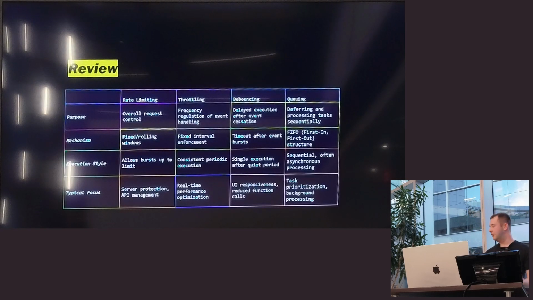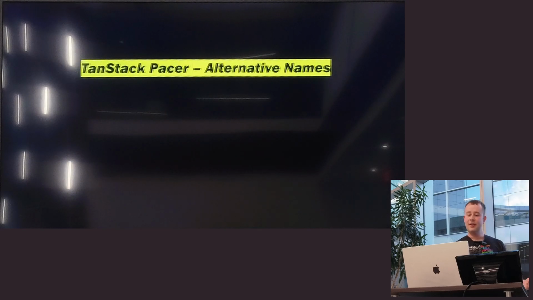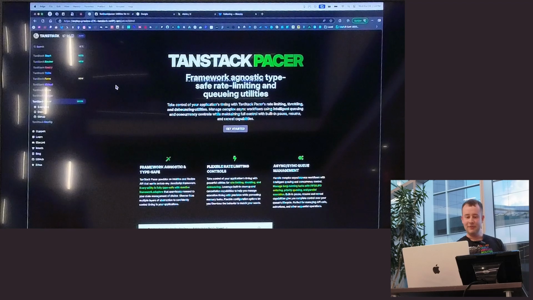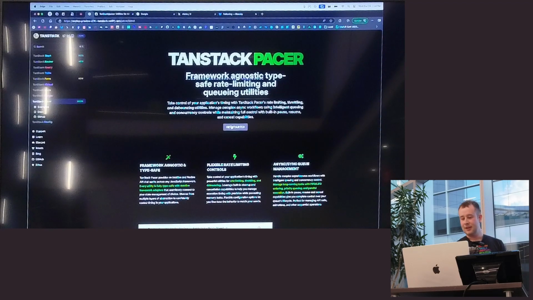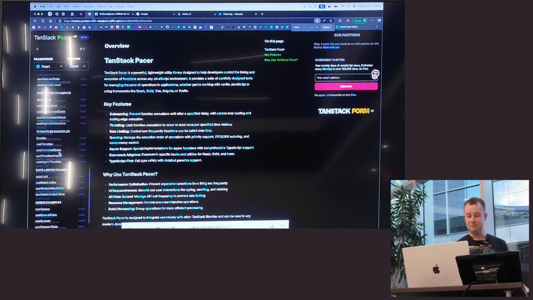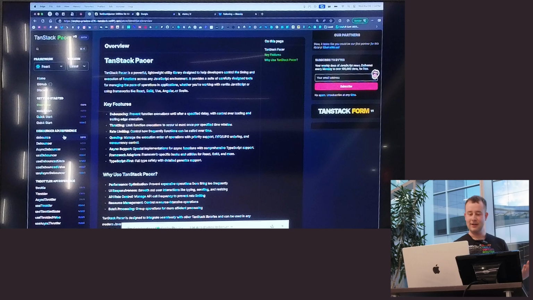Just kind of review over these concepts. We don't have to go through all this. But rate limiting, throttling, debouncing, and queuing all have slightly different ways of doing some of the same related kind of things. We're making a library for it called TanStack Pacer. Maybe even by this Sunday, we might have this live on the site. Writing some documentation, writing more unit tests, trying to fix some more bugs. But be on the lookout for that, if that kind of interests you.